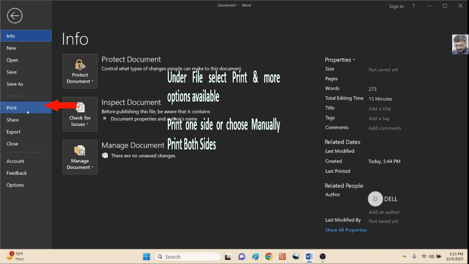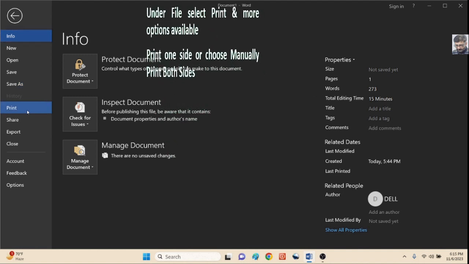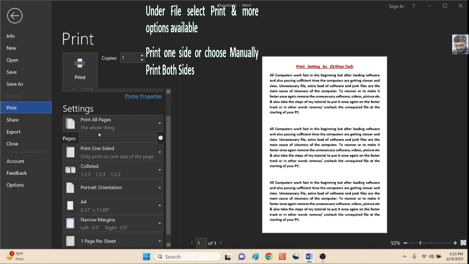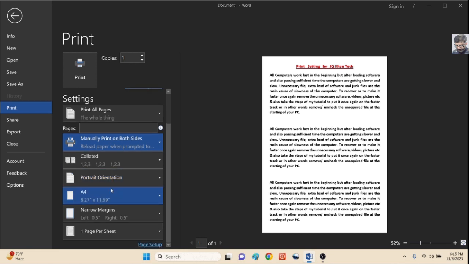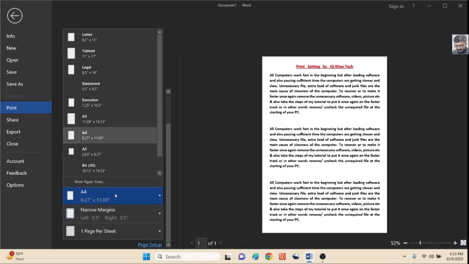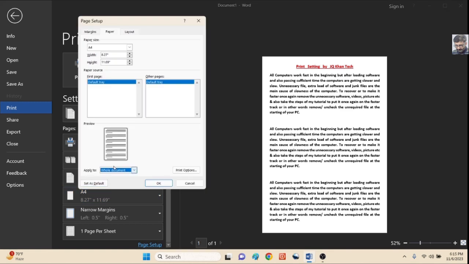Now let's go and open the file menu and print. You will see the same things with the additional ones. Print one side, print manually both sides. So I select both sides to take my print on both sides of the page. Orientation, page size you have already seen, and you can also see the same over here.